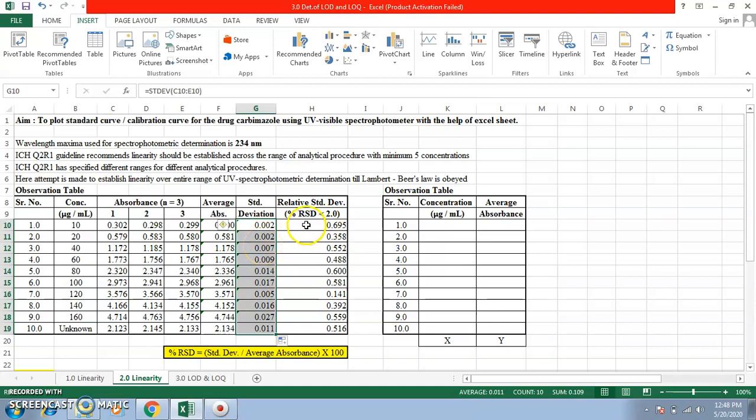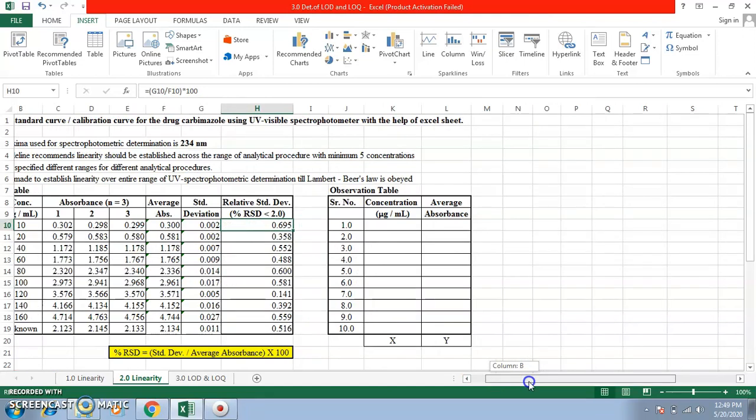Now come to calculation of percent RSD. I'll be using this formula. Percent RSD is equal to standard deviation divided by average absorbance into 100. Click on this, G10. G10 is the standard deviation divided by F10. F10 is my average absorbance, into 100. Once you get this value, please drag this formula down so that you will get percent RSD values for other observations.